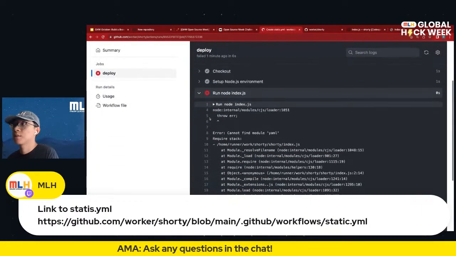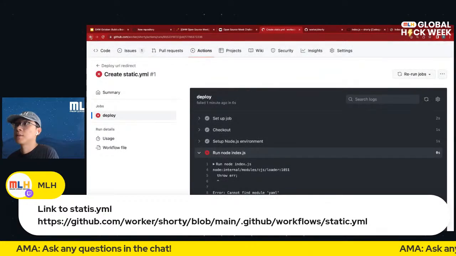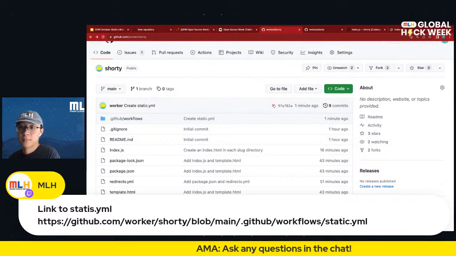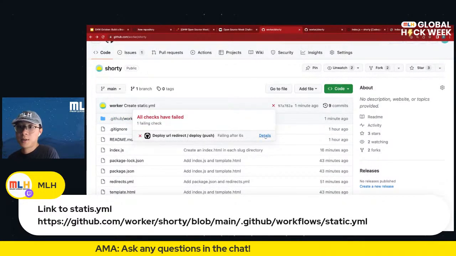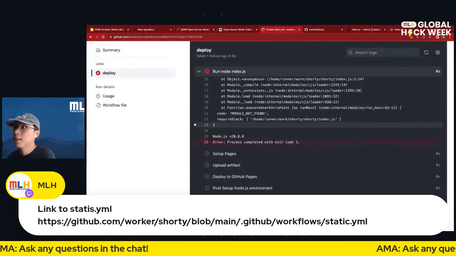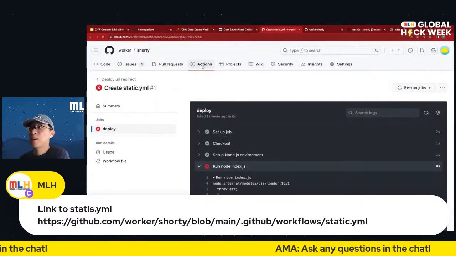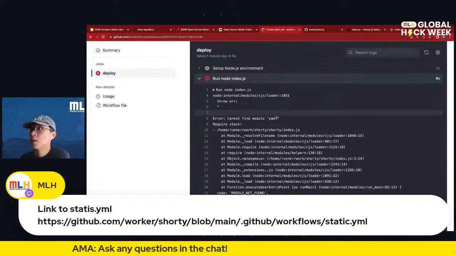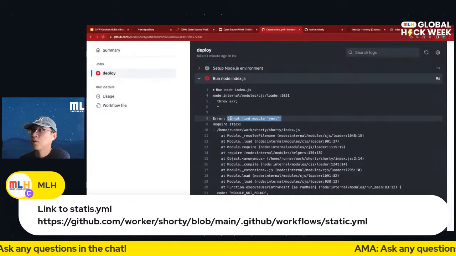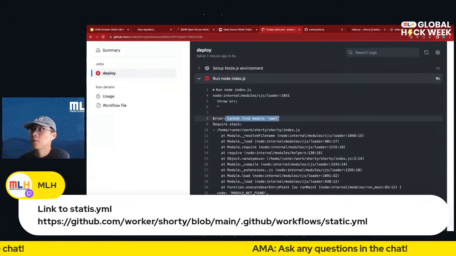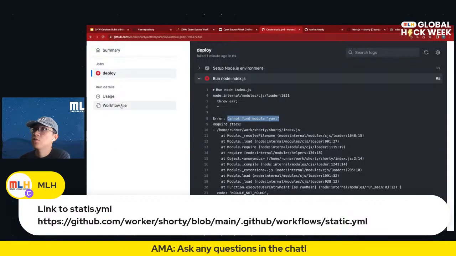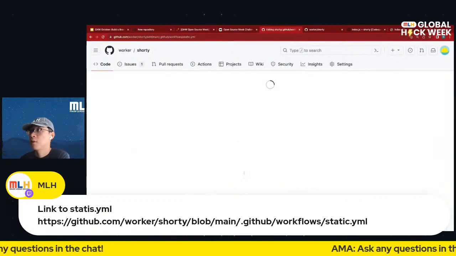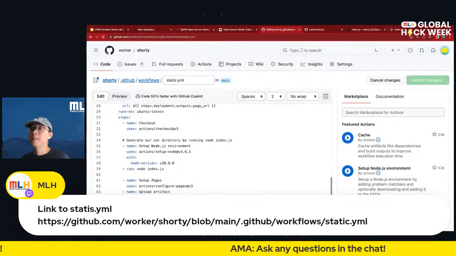Okay, that's not good. Okay. Perfect. If you're looking at what I'm looking at, it looks like my actions run has failed. And if we look at the source code here, it says cannot find module YAML. All right, so the YAML package is not found. This means I forgot to run npm install before running my node script. Let me fix that real quick.